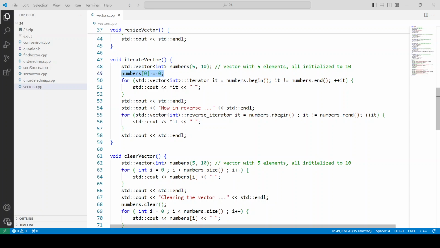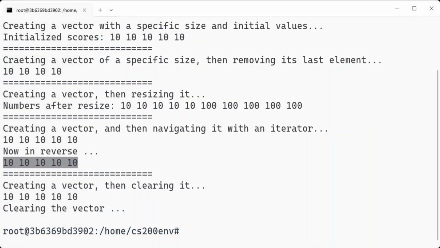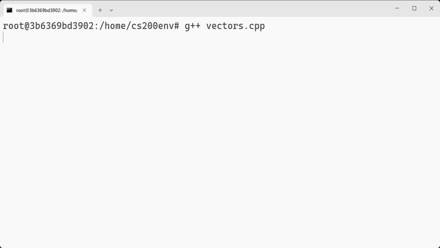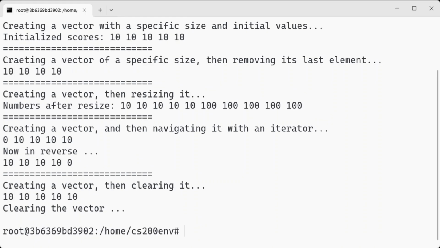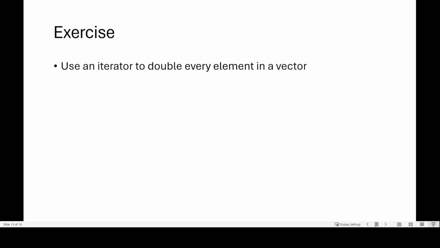So let's see. I've saved this program. Let's go ahead and compile and run it. I'll clear the console once again, recompile the program, and run it. And sure enough, now you see in the forward iteration that 0 is displayed first, and in the reverse iteration, 0 is displayed at the end. So that is an example that shows how you can use iterators with vectors.